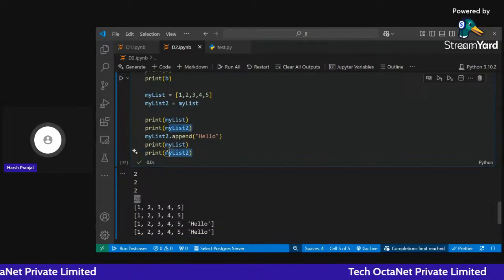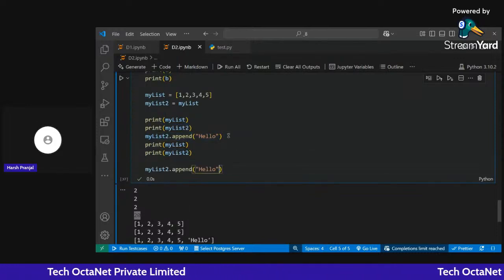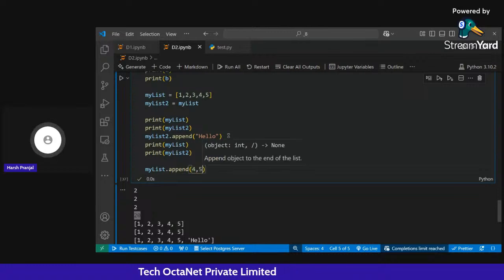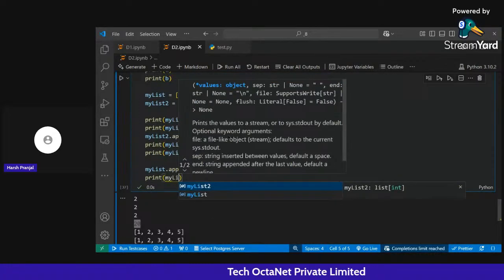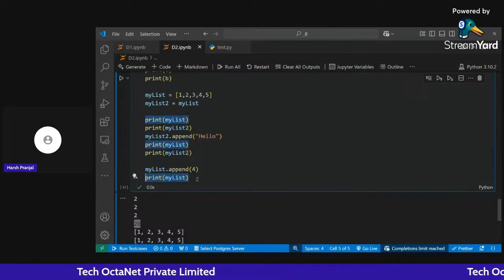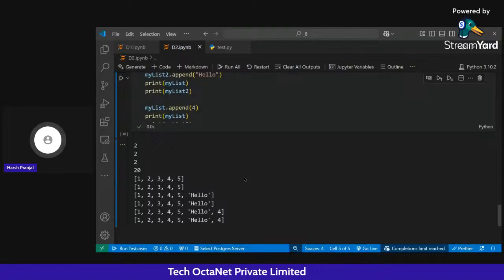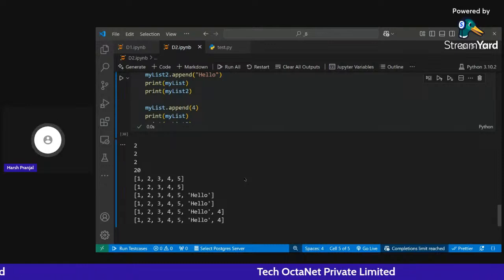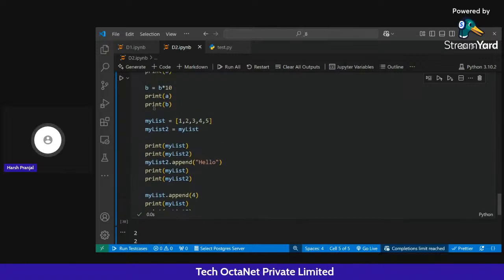Any change in my list 2 is also reflected in my list, and vice versa is also true. If you do some change in my list variable, like append some value like 4, and you cannot append multiple values like this, you have to only pass one value. So both lists are somehow connected to each other, and you don't want this type of behavior, right? Because any update in list 2 will update list, and any update in list will update list 2. How to recover from this? First of all, why is this happening? What is the problem with this one?